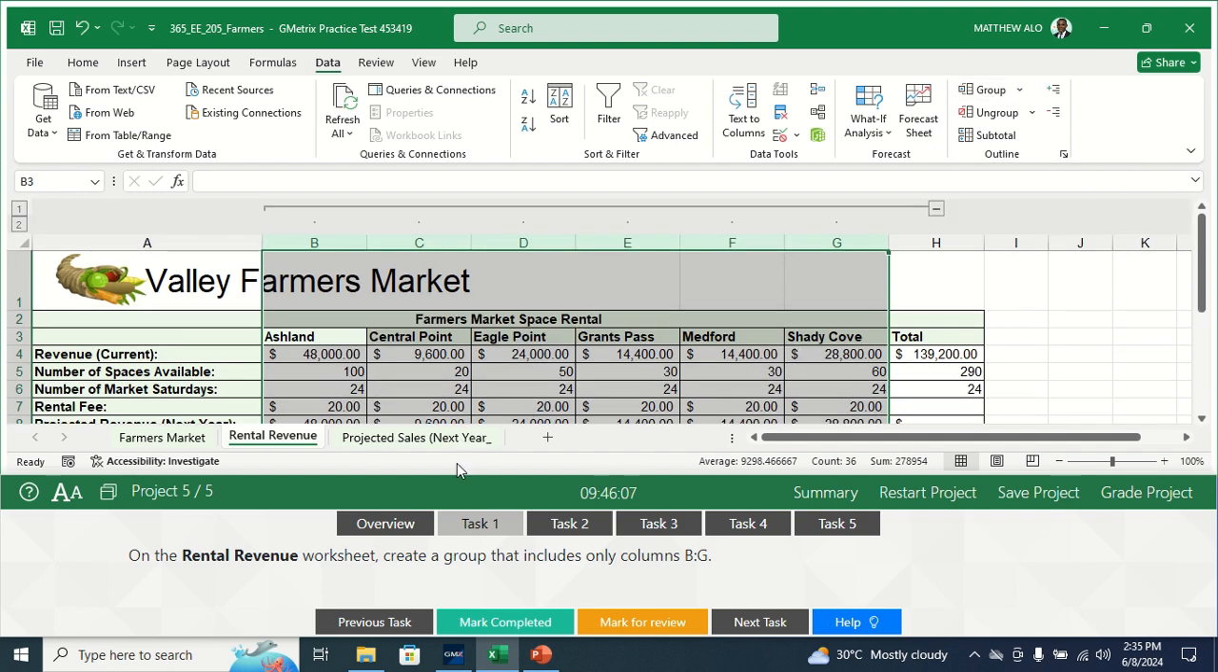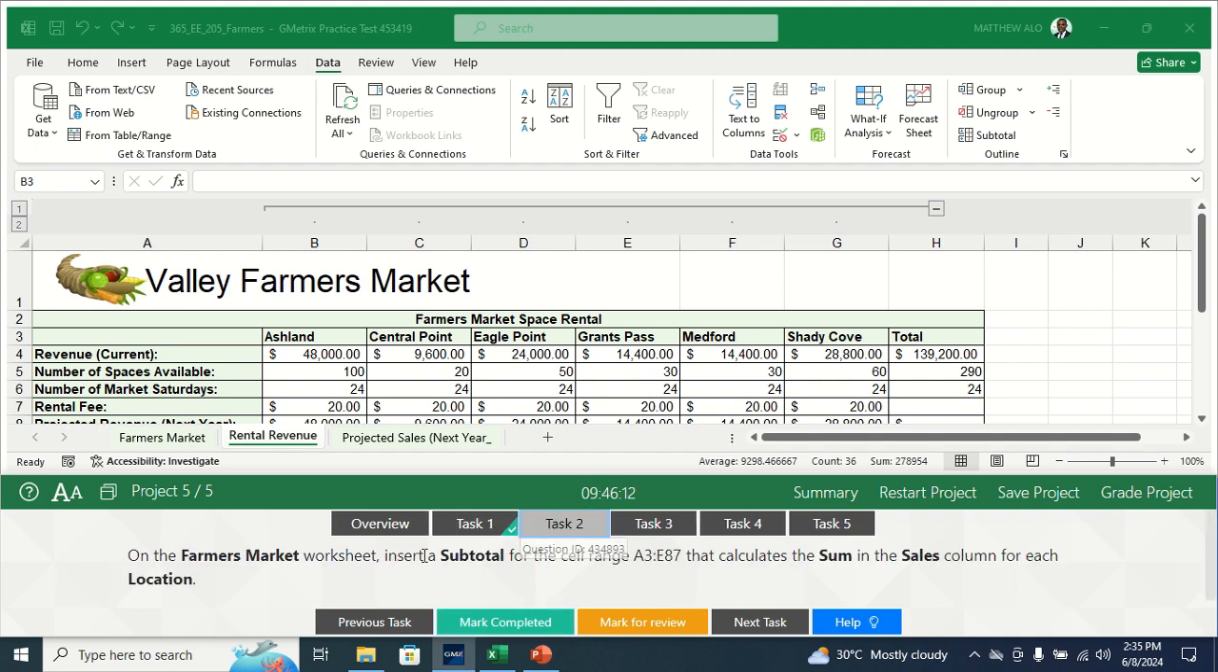Okay, that is done. Task 1 marked completed, and now task 2. On the farmers market worksheet, insert a subtotal for the cell range A3 through E87 that calculates the sum in the sales column for each location.